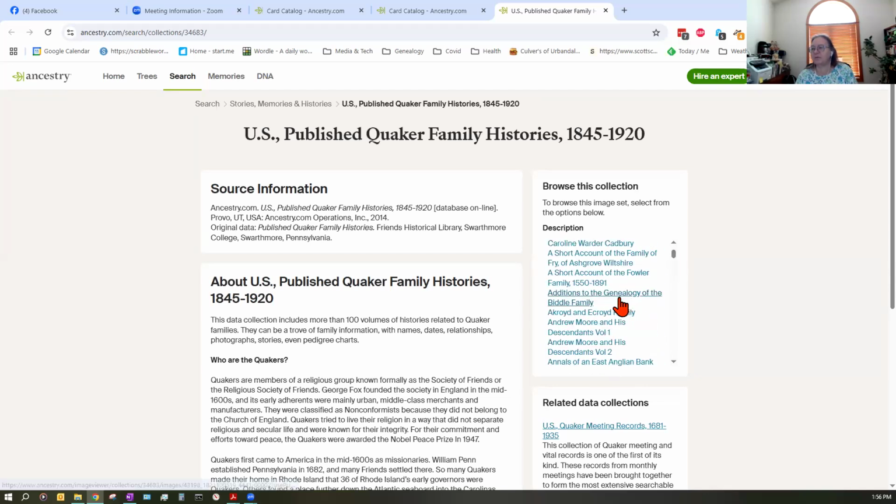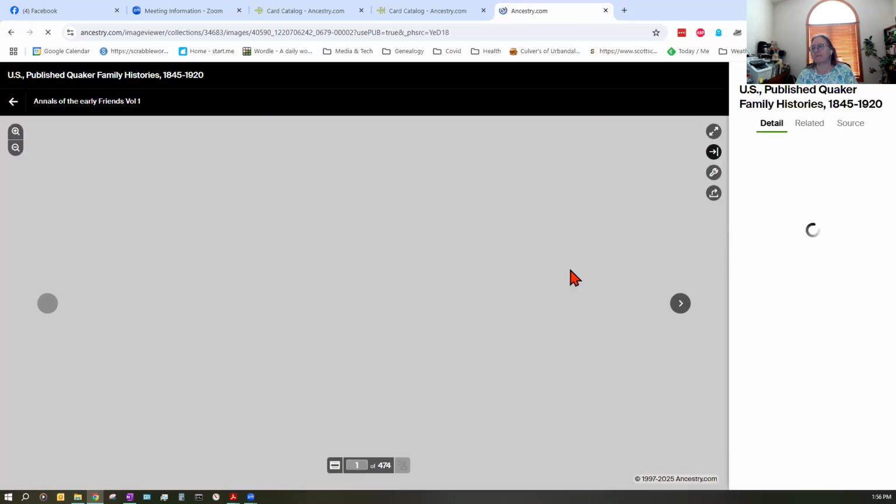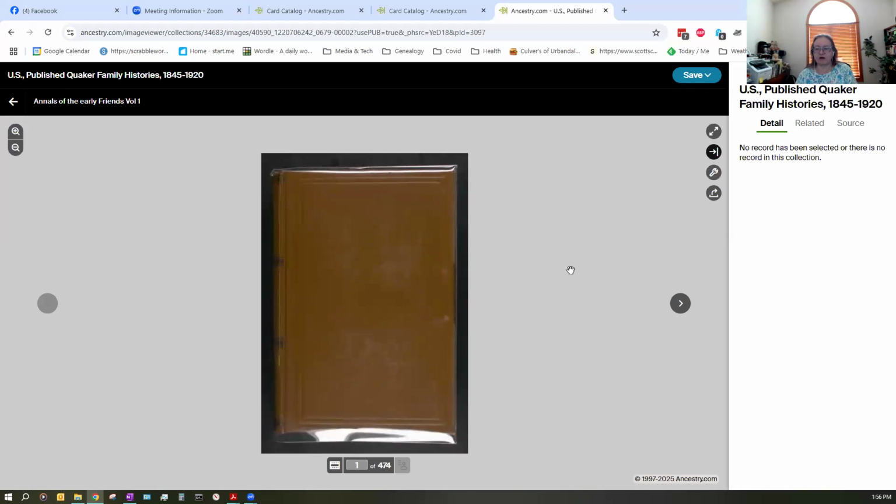You've got some that are combinations, so the annuals of the early friends. But you'll notice no search. So this is a collection of published records, and you're going to have to just decide. I'm going to go ahead and just pick. You can see East Anglican Bank. I'm just going to click Early Friends Volume 1 and see what we get. So we get a cover. This particular book has 474 pages.